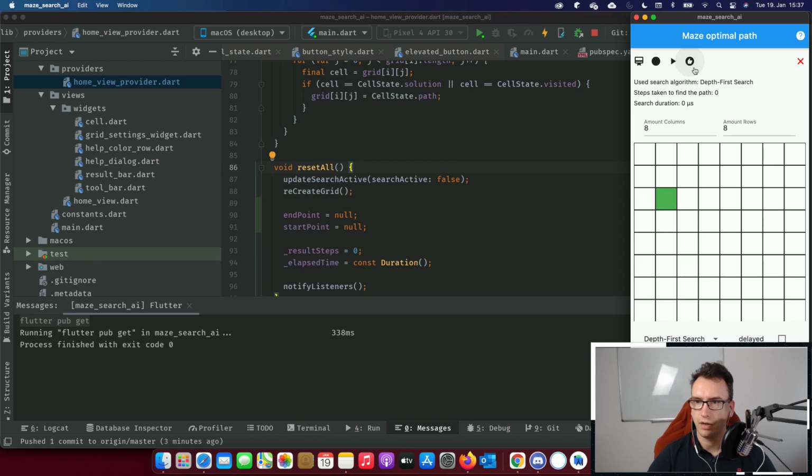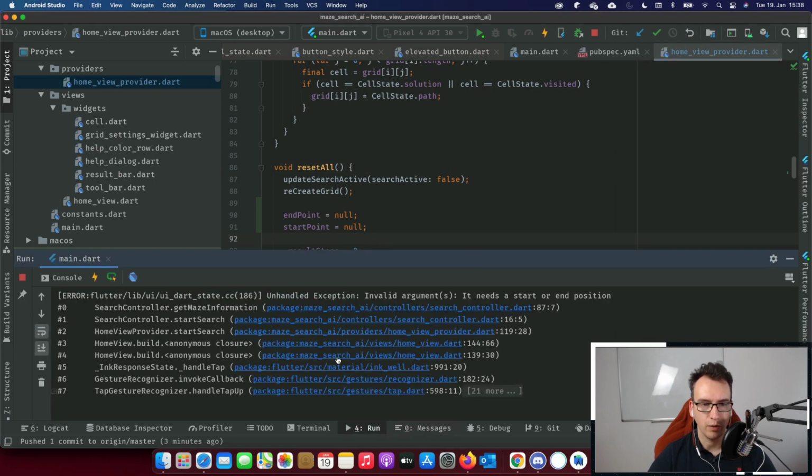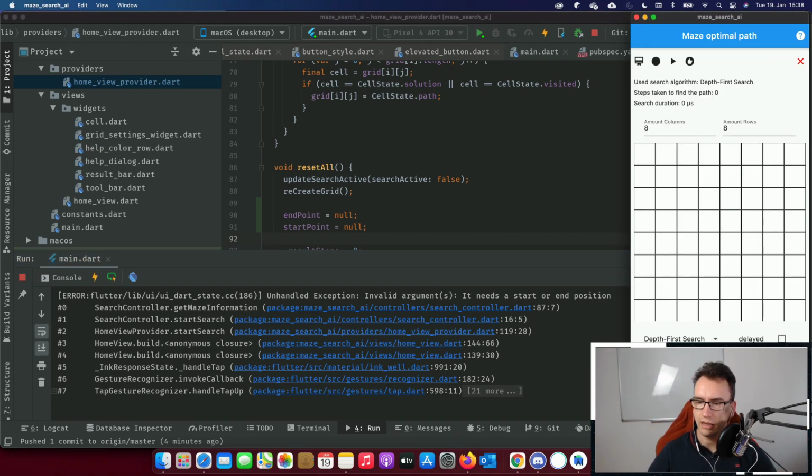So we have a start point, we have an end point. Press reset and start. What's happened now? Okay, we crashed. We don't show this when we don't have a start and end date. We currently don't show an error message. So probably we need an alert for that, or maybe some kind of information here. And also we have to cancel the search.